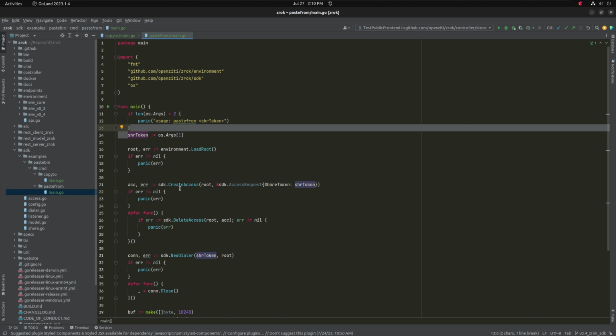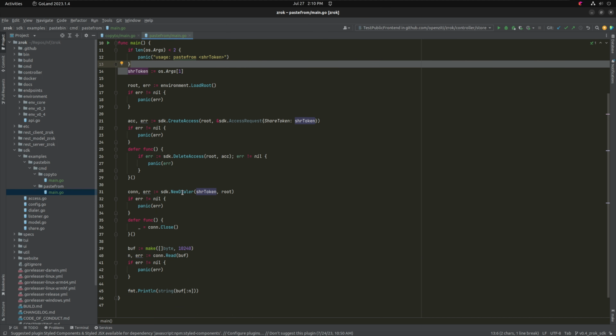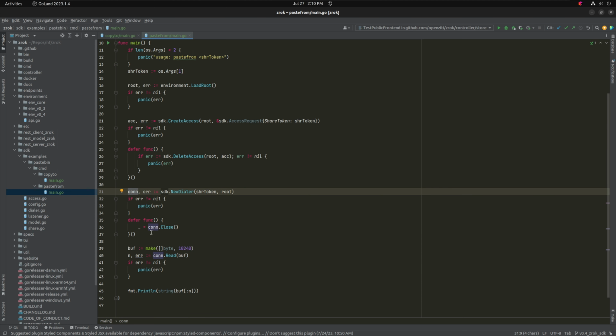And then we're calling into zrok through the SDK saying create access for this share token for our enabled environment. And then if that succeeds, then we're deferring this function to clean that access up afterwards once this program is exited. When that succeeds, then we're asking the underlying SDK to dial that share for us and returns us a connection. And then we are deferring a closing of that connection, and then we're just basically reading whatever data is available on that connection for us and printing it out.